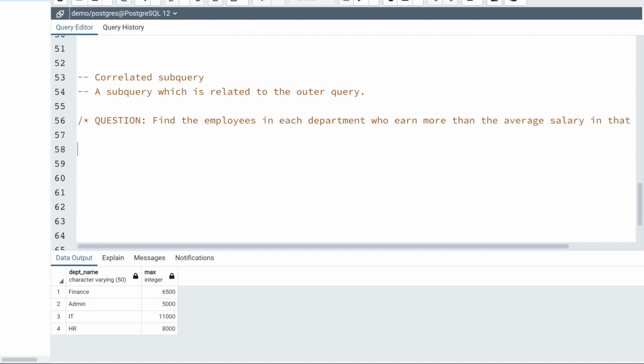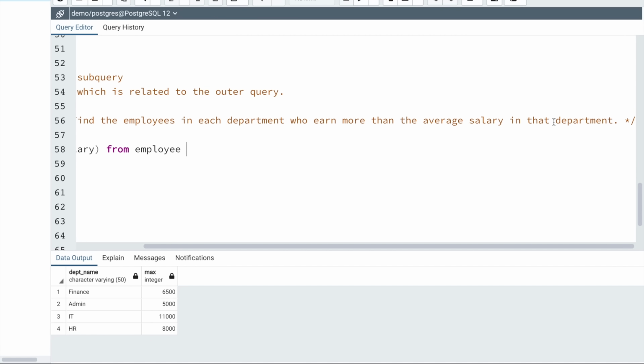So I'm just going to almost follow the same approach that we did in the beginning. First thing is we need to find the average salary, right? So in order to find the average salary, I'm just going to say average of salary from the employee table, and that should be fine. But there is one additional check that I need to do here, and that is I need to find the average salary with respect to each department.